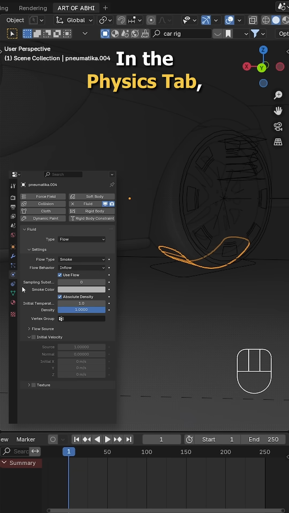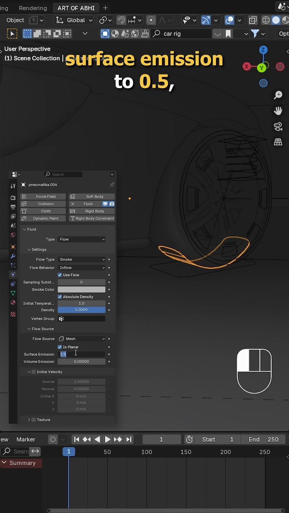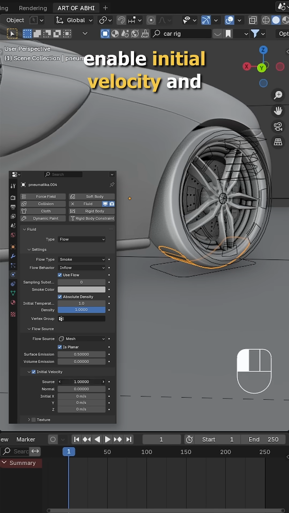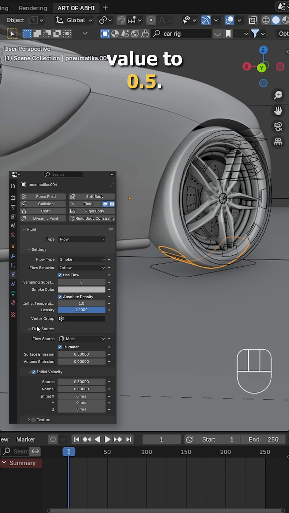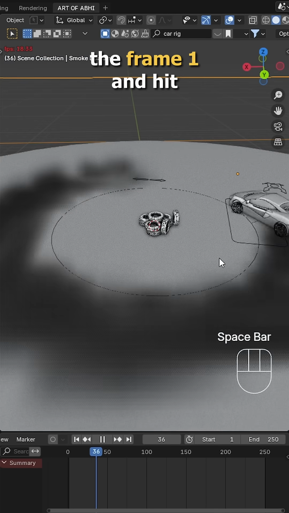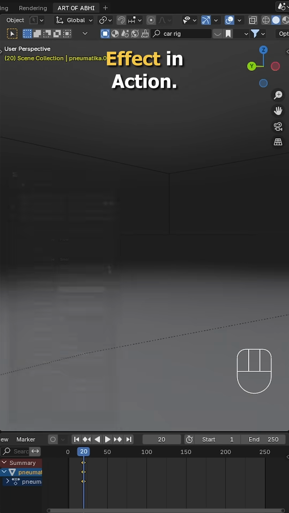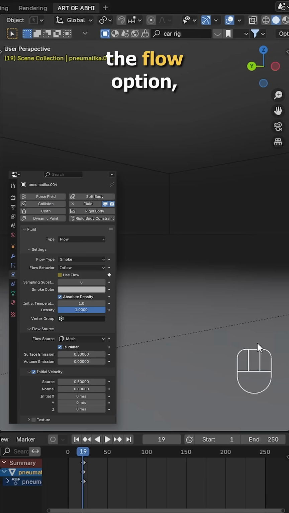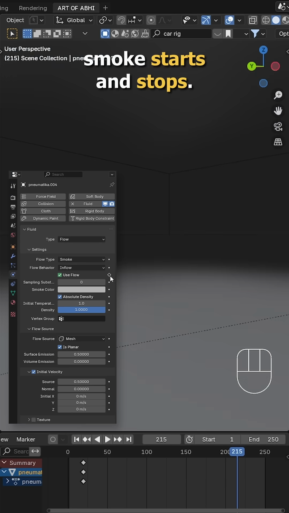In the physics tab, enable use planar, set the surface emission to 0.5, enable initial velocity and set the source value to 0.5. Once done, go to frame 1 and hit play to see the effect in action. You can also add keyframes to the flow option, controlling when the smoke starts and stops.